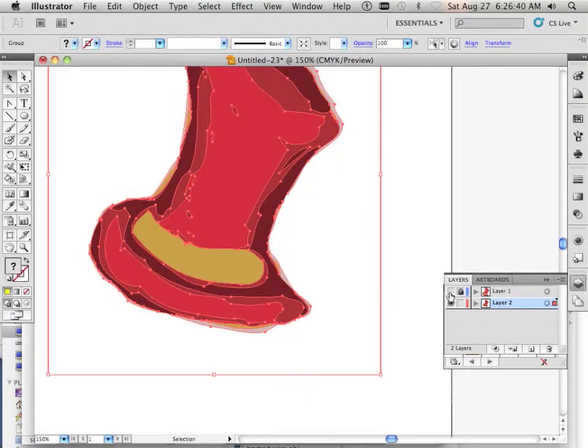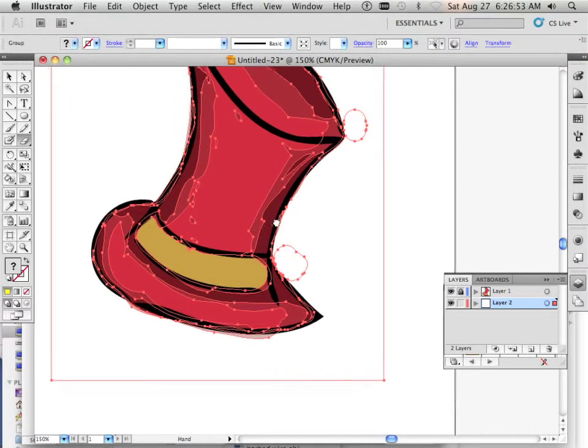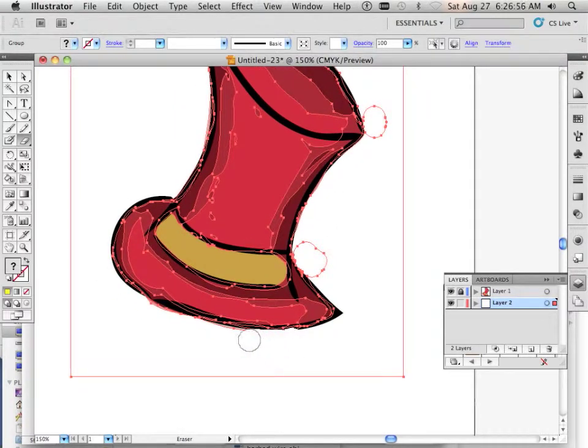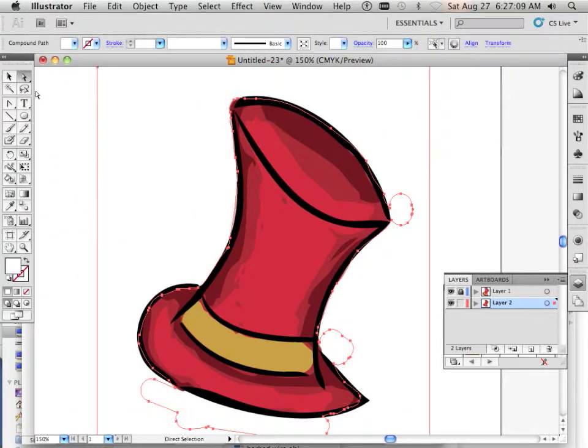So with that one locked, I can now go to this one and just clean up the piece using the eraser tool. Just like that. So if I have anything that's laying over on the side, I could quickly get rid of those. And it won't hurt the black lines. See, black lines are fine. Also, I noticed that there's this white area on the outside edge from the expand. I can go into the direct selection tool and delete that out.